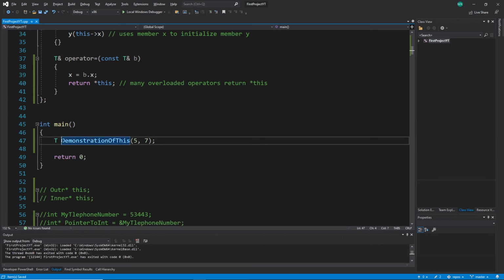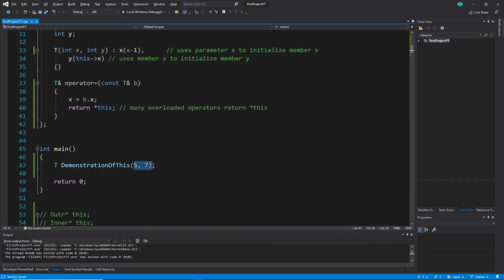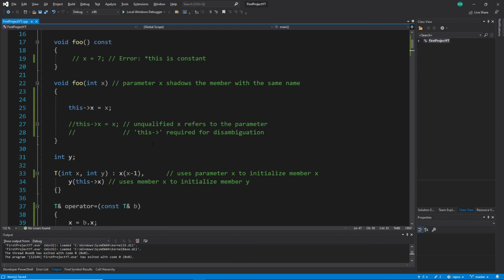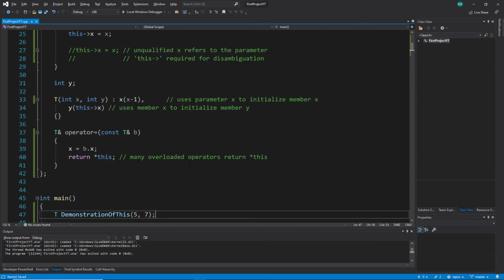I create here this variable, demonstration of this. All right, I use the constructor, which is this. And now how can I see where the this is? I said no, we don't see the creation of this, but with debug we can see it a little bit. Not in detail, but in debug mode a little bit.